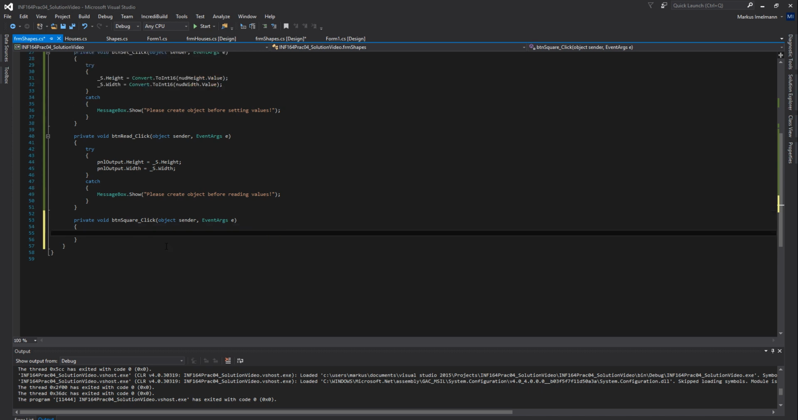So all we can do there is check if underscore s dot is square, then say message box dot show yes.